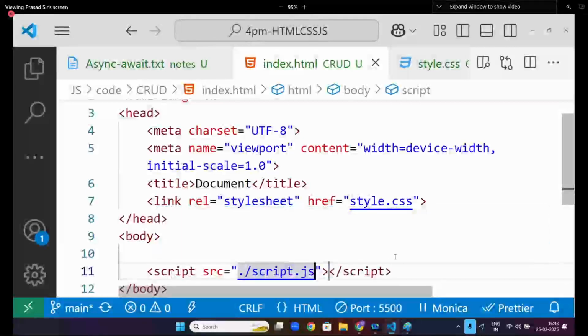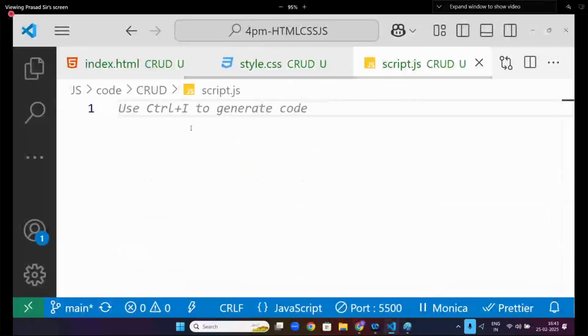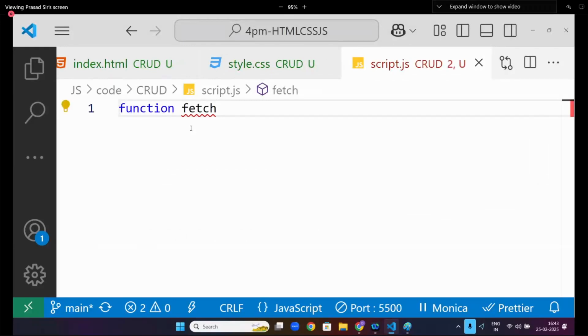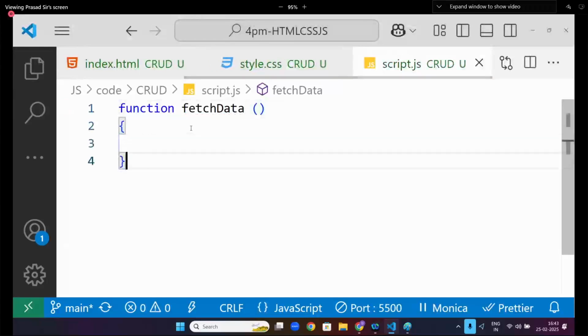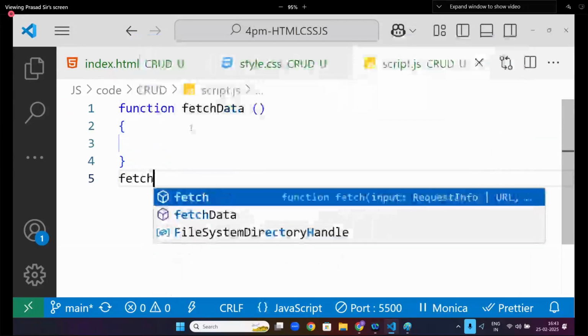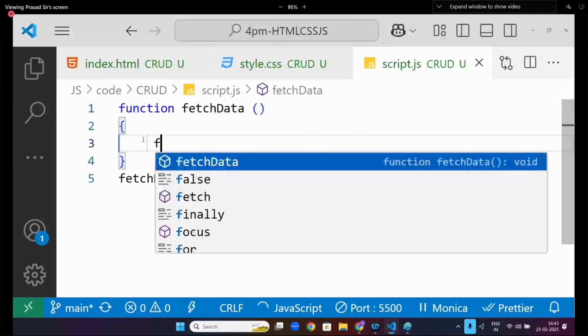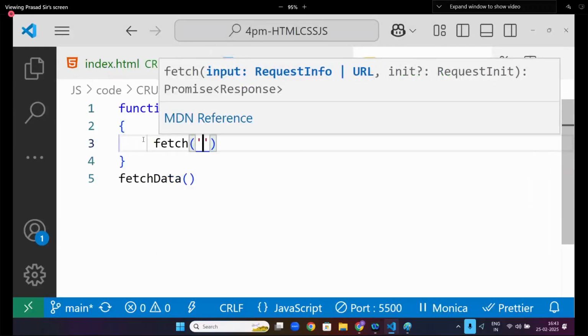Now, in the JavaScript file, I am writing one function, fetchData. In this fetchData, I'm calling one method called fetch. What is the method name? Fetch is a default method. Fetch will take the URL.